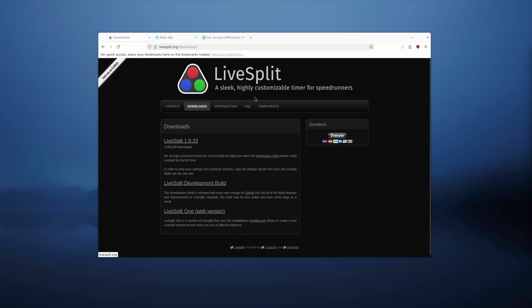First of all, you will need a timer. This is required. You need to have the timer visible on screen, and you need to have it set up properly. If you don't have the timer properly set up, then your run will not be accepted.